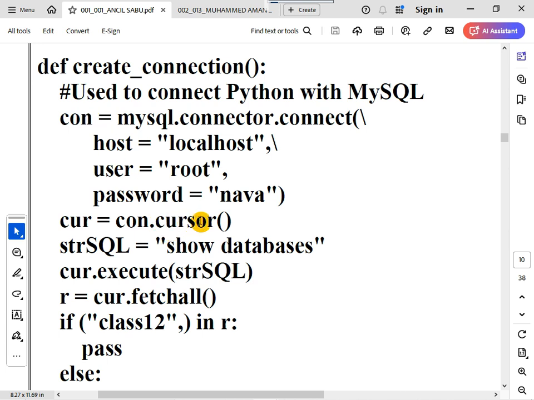To create the context area, I called the cursor function. It's a function of the connection object, so it should be called as connection object dot cursor. The cursor function returns an answer. The cursor object is returned as the answer. CUR is the cursor object.